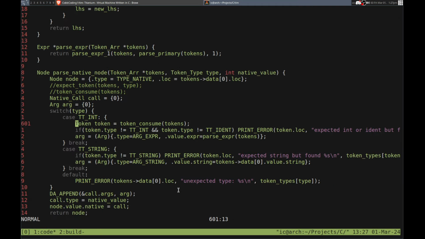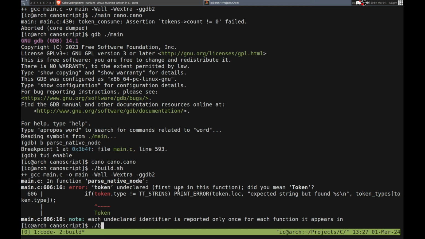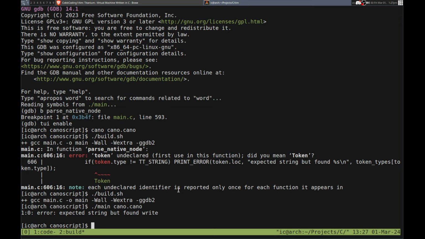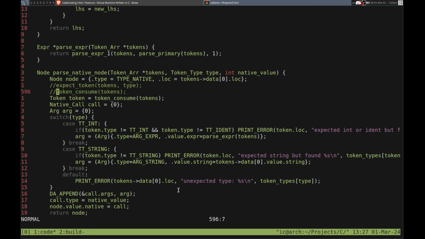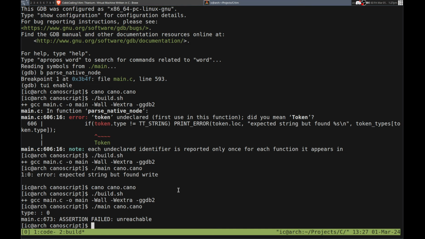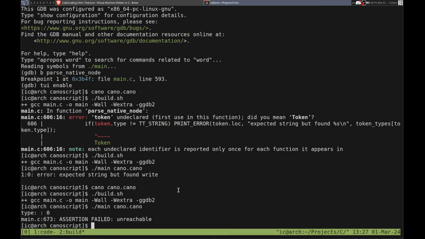Token is unpaired. Why? Oh, because we need to do this. Let's actually do that up here. Build it, and try to run it. Picked string, but found right. Okay. What? Yeah, because we need to consume and then do that. Searching failed, unreachable. Huh. That's not good.